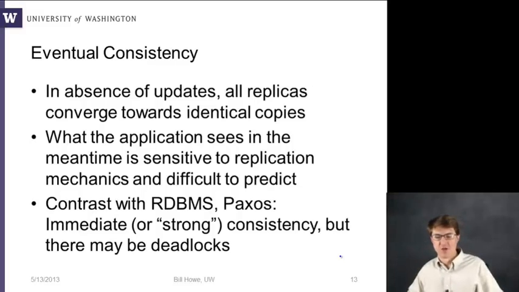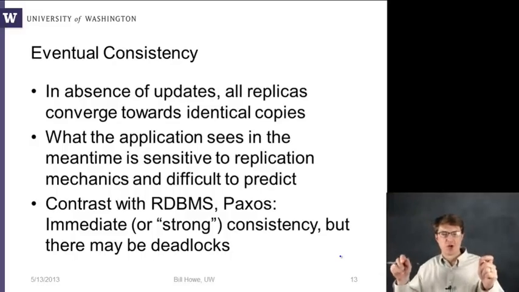Okay, so what does it mean? Well, in the absence of updates, all replicas will eventually converge towards identical copies. So as long as things don't continuously change, as changes settle down, we'll all eventually see the same value. All your friends will see your status. They won't be permanently stuck looking at an old one.